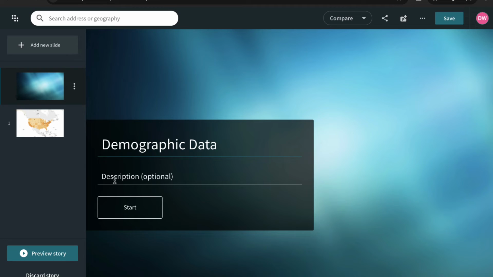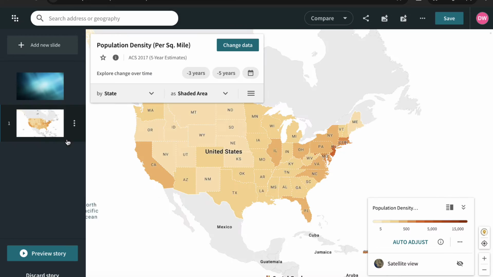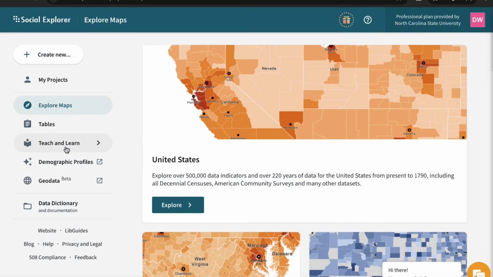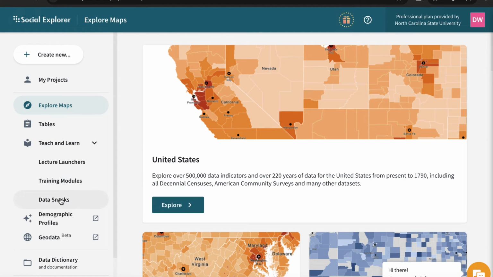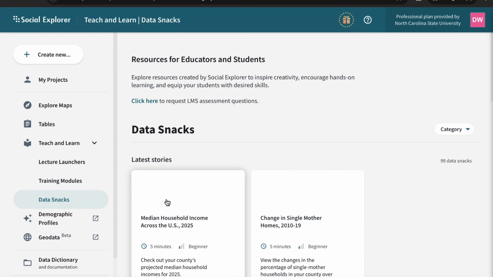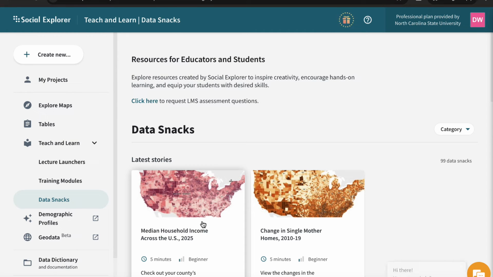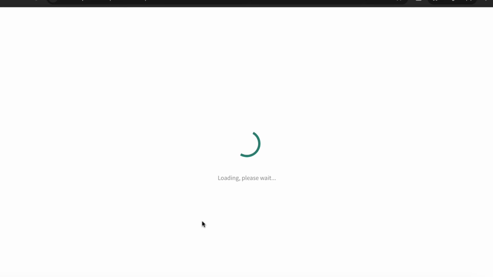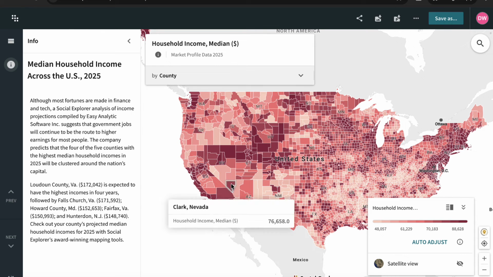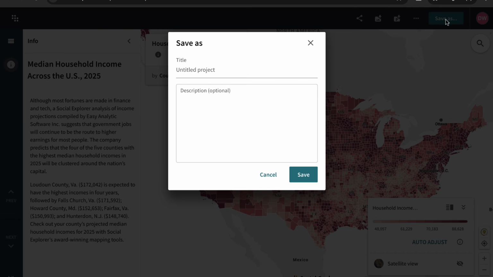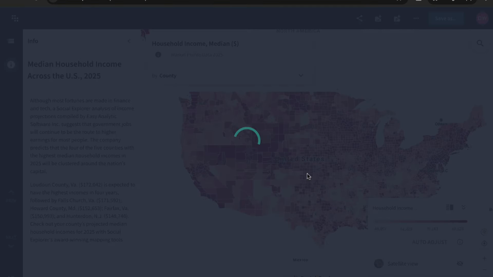You can do that by going to the Teach and Learn section and finding the data snacks. These are all able to be copied and adapted to your own uses. We'll choose the median household income data snack. In the top right corner, you'll see a button that says Save As, where you can retitle it. Once you do that, it will be saved in your project section. If you click on Edit Project, you can then add more slides to your story and expand on this story if you would like.